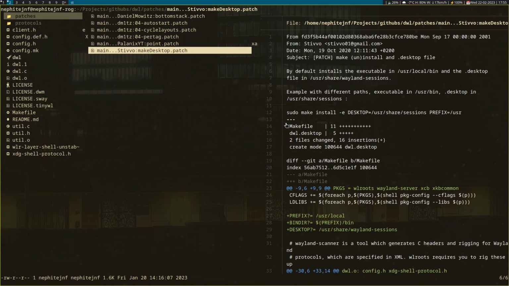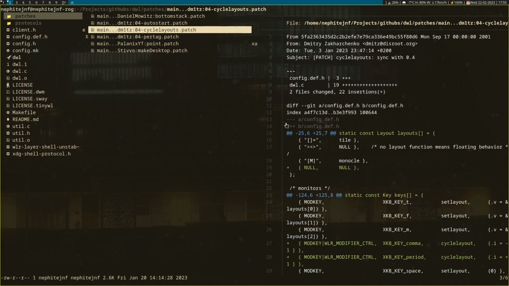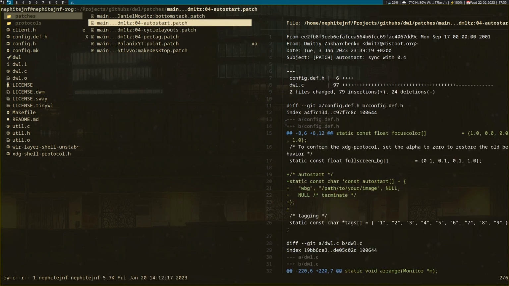What make desktop does is make a desktop file so you can use it in a display manager. Per tag basically sets per-tag layouts so each tag can have its own layout, which, when I think about it, I think I actually did patch in, maybe. Cycle layouts lets you cycle through the layouts so you can go to the next or the previous one. So if I go Mod, Control, and comma, you can see that my layouts cycle through, sort of. And then autostart just adds an autostart section and starts up autostart programs from the get-go.